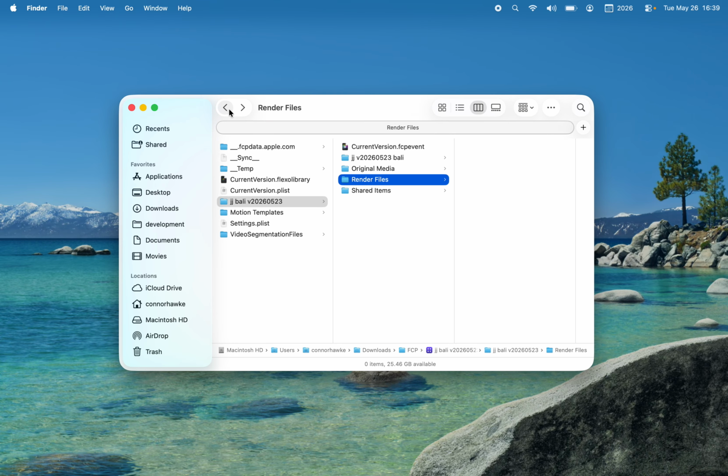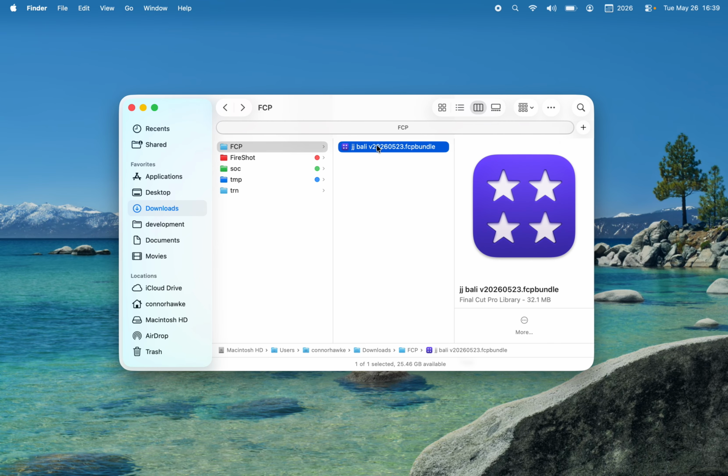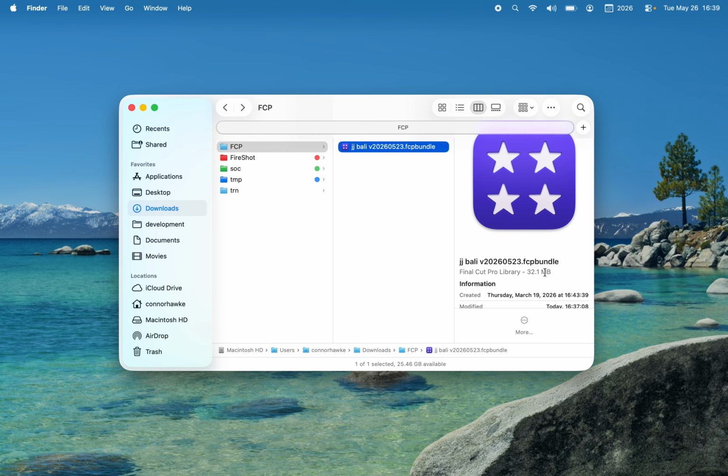So this used to be over 100 gigabytes, and now it is 32.1 megabytes. That's quite a big difference.